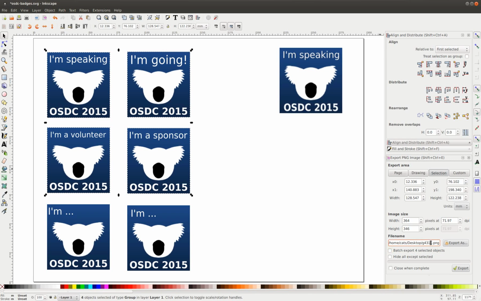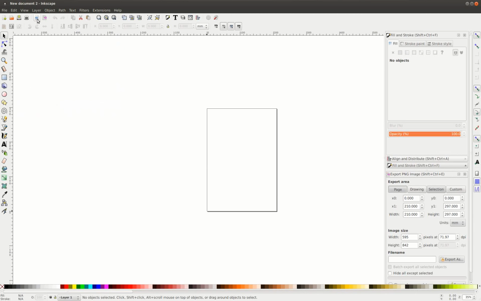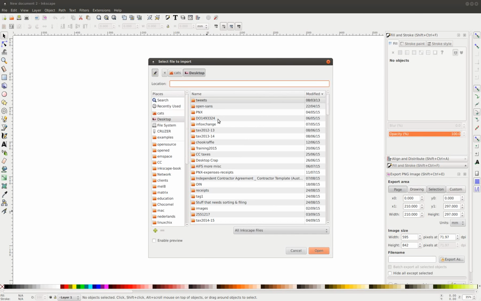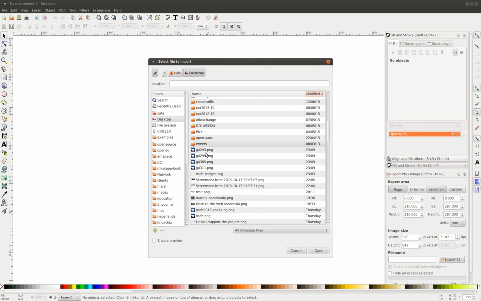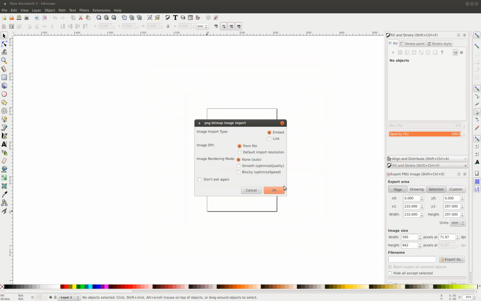Before I do that, I need to change the name. So this will be OSDC badges. Export as, batch export, and go. And that's done. So now I'm going to create a new document and see if I can't just access those. Desktop, modified most recently, and there we go. My 4 new, if I open it, there I go.